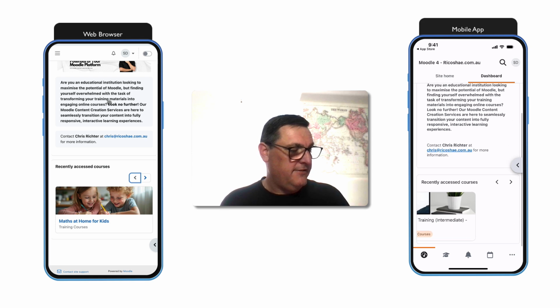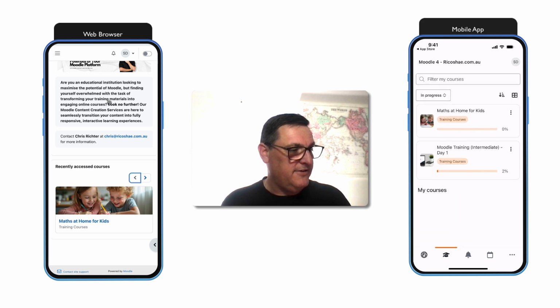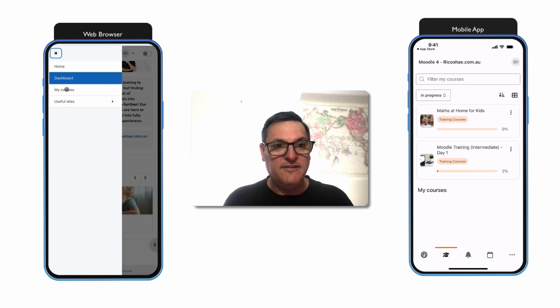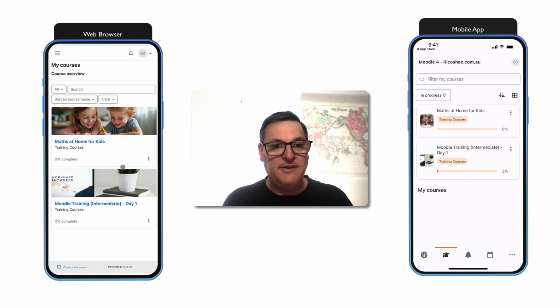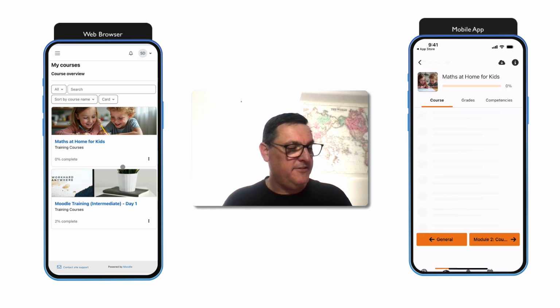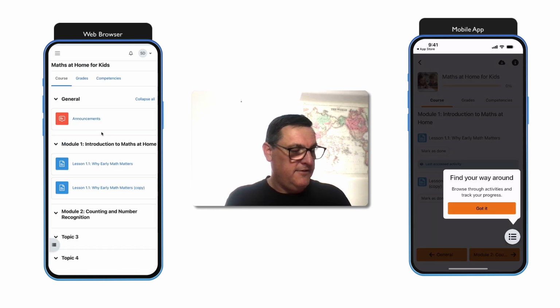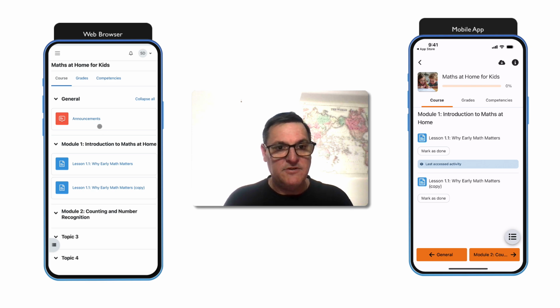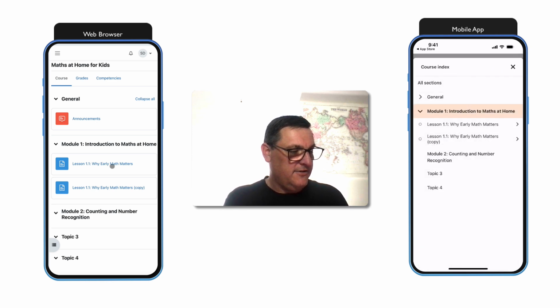All right, to go into courses, there is actually a button right down the bottom that shows you your courses and your course progress as well. And that's equivalent to going to My Courses here, which gives you that type of layout. So if we jump into Maths at Home for Kids, it's telling us a bit more about how to get around, which is good. And there we go. So we can get around by clicking on that icon down the bottom right, and that will give us access to each of the pages and any of the other topics.